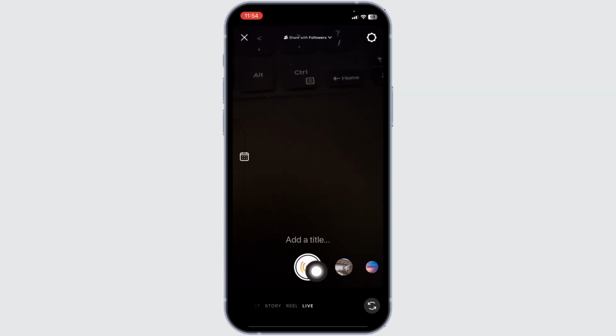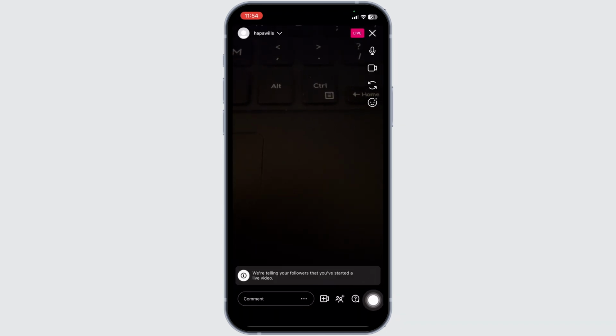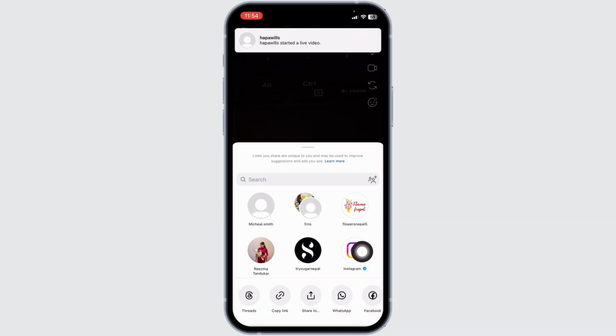Now you have to go live. Click on this white icon. After you go live, now you have to share this live. So click on this icon given at the bottom right corner. Now share your live to any of your friends.